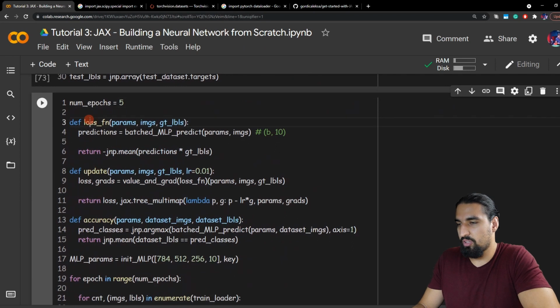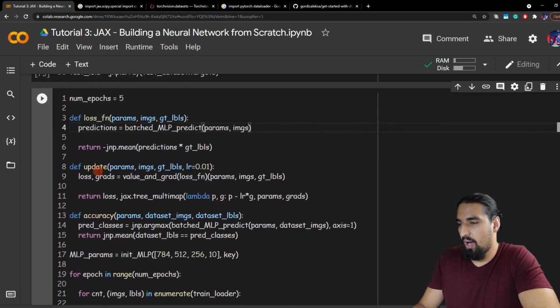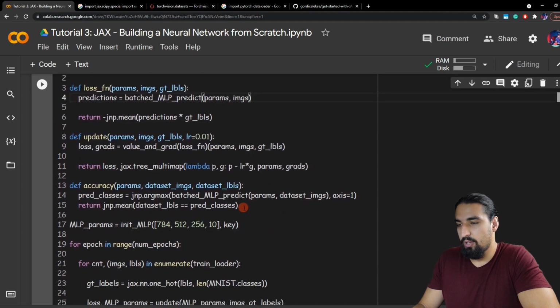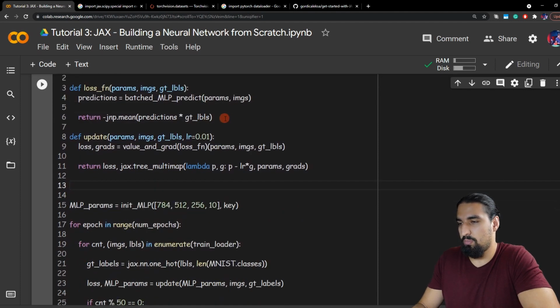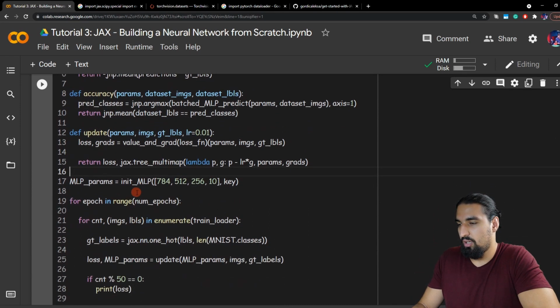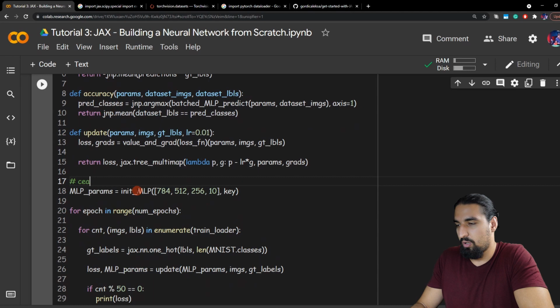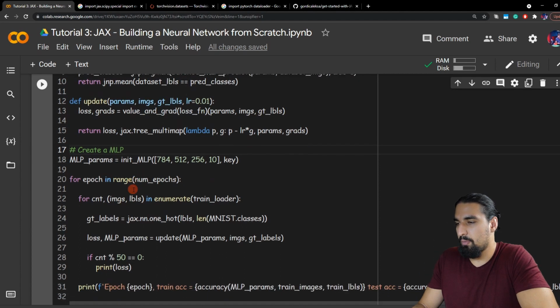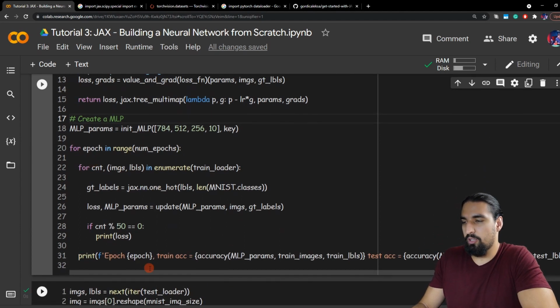Okay, this to-do is done. We have the loss function. I'm gonna just delete this here. We have the update function. We have the accuracy. Maybe the metric and the loss should be close to each other here. That's it. And finally, we create the network here. Create an MLP. And then we have the training loop here.